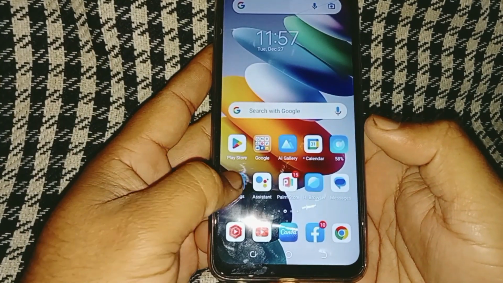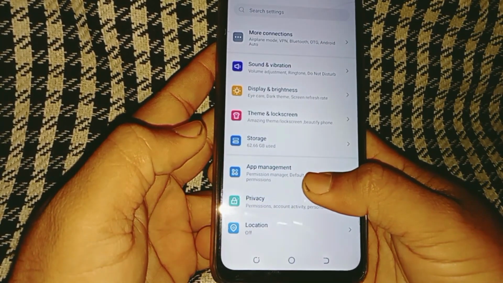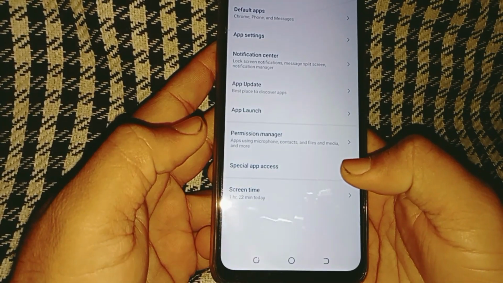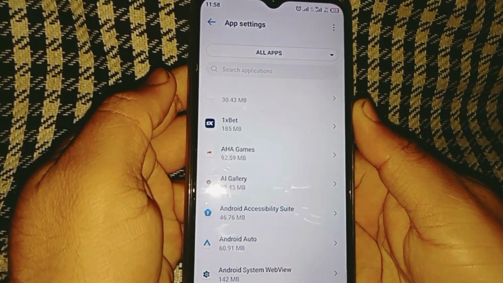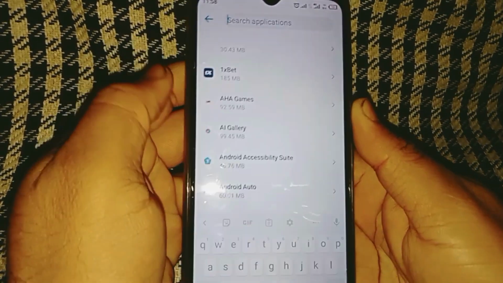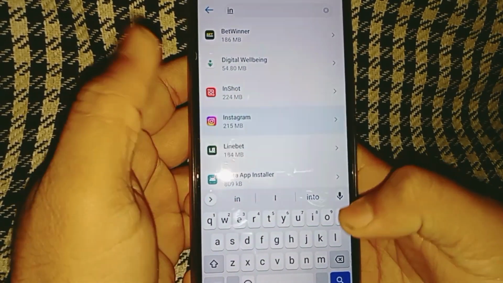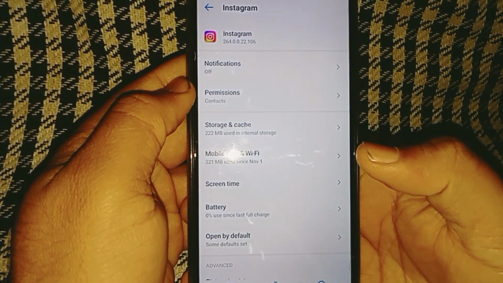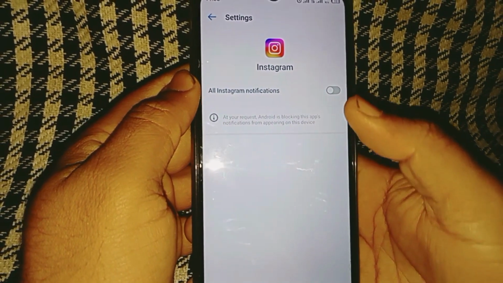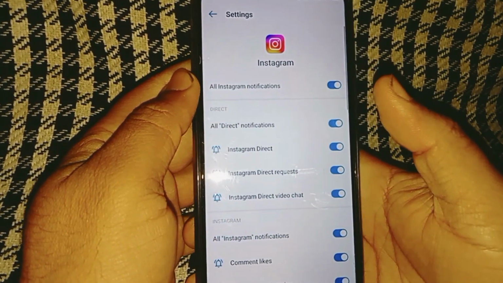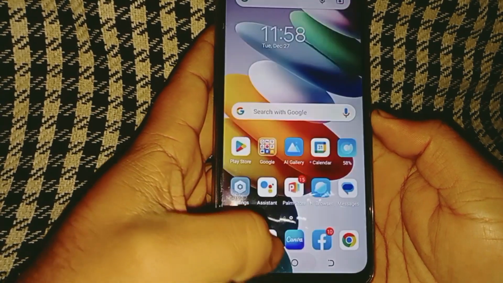First of all, open your settings app and scroll down and tap on app management and tap on app settings and search for Instagram and tap on it. As you can see, notification is off. Tap on this. If the toggle is turned off, you have to turn it on and check whether the problem has been fixed or not. If the problem is not fixed, then go for the next method.